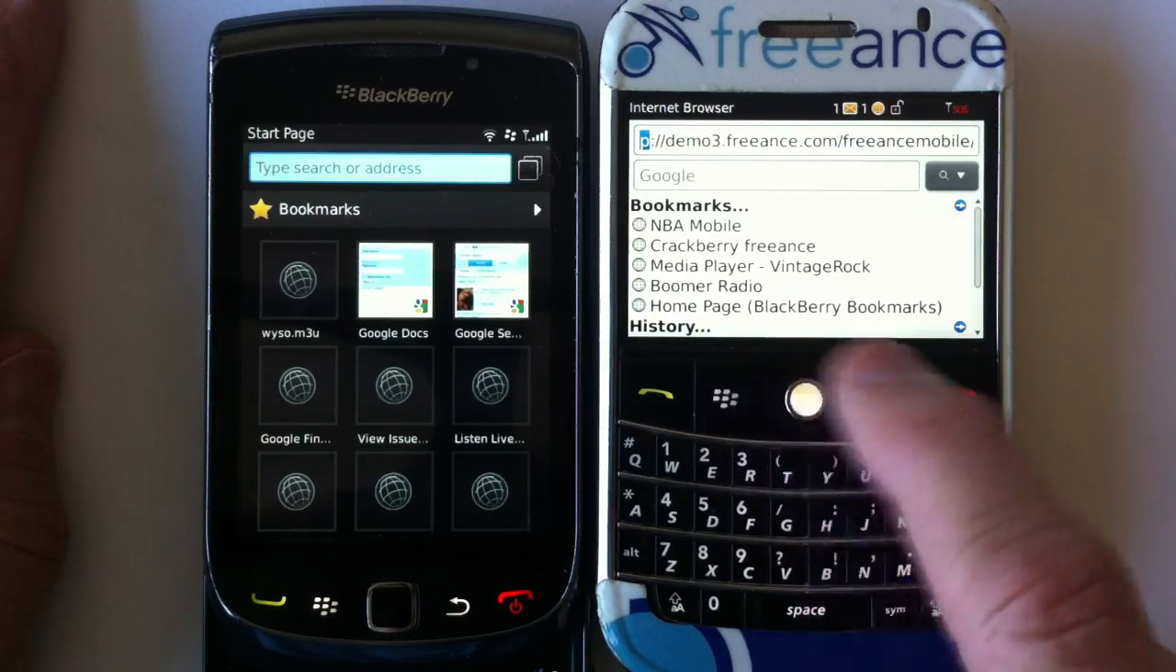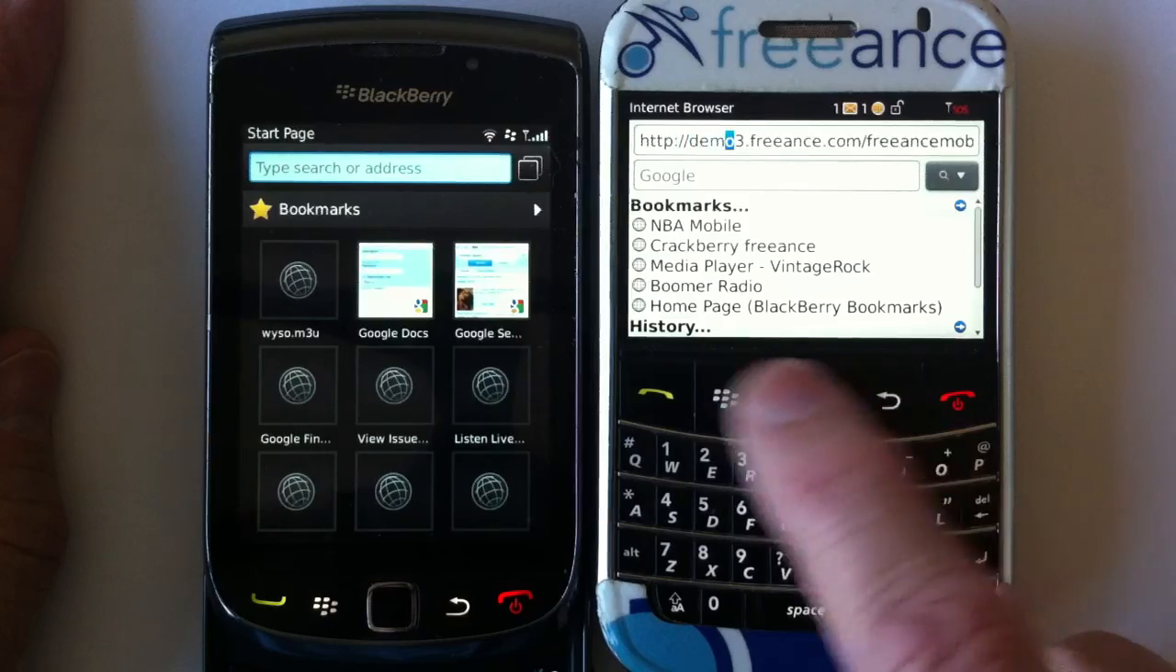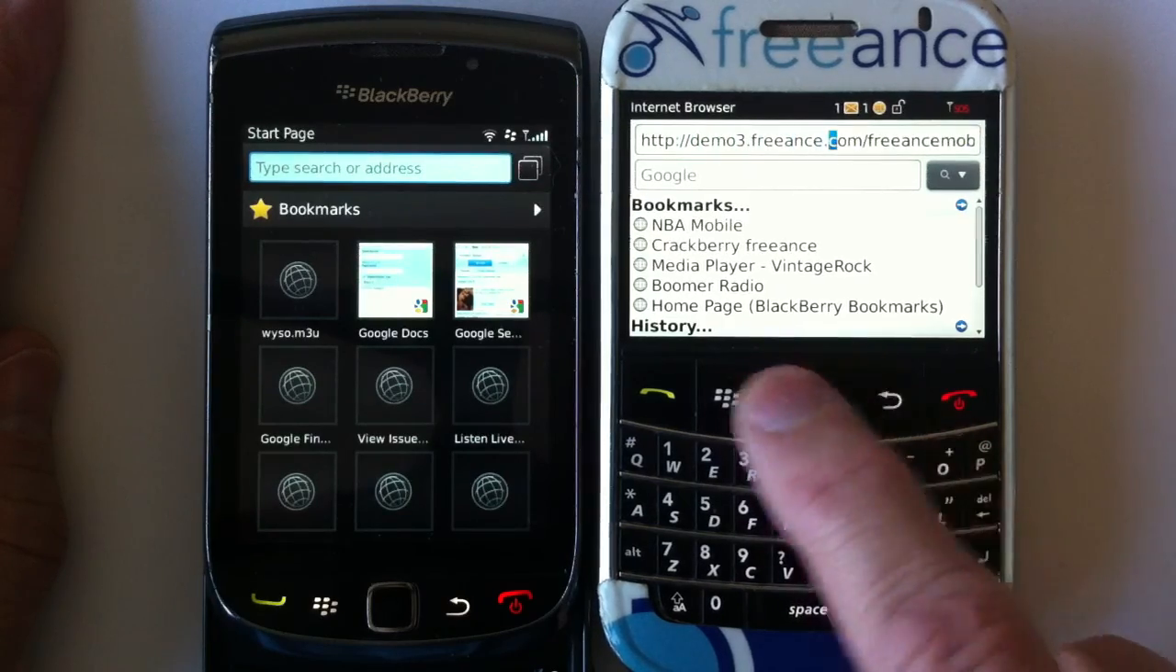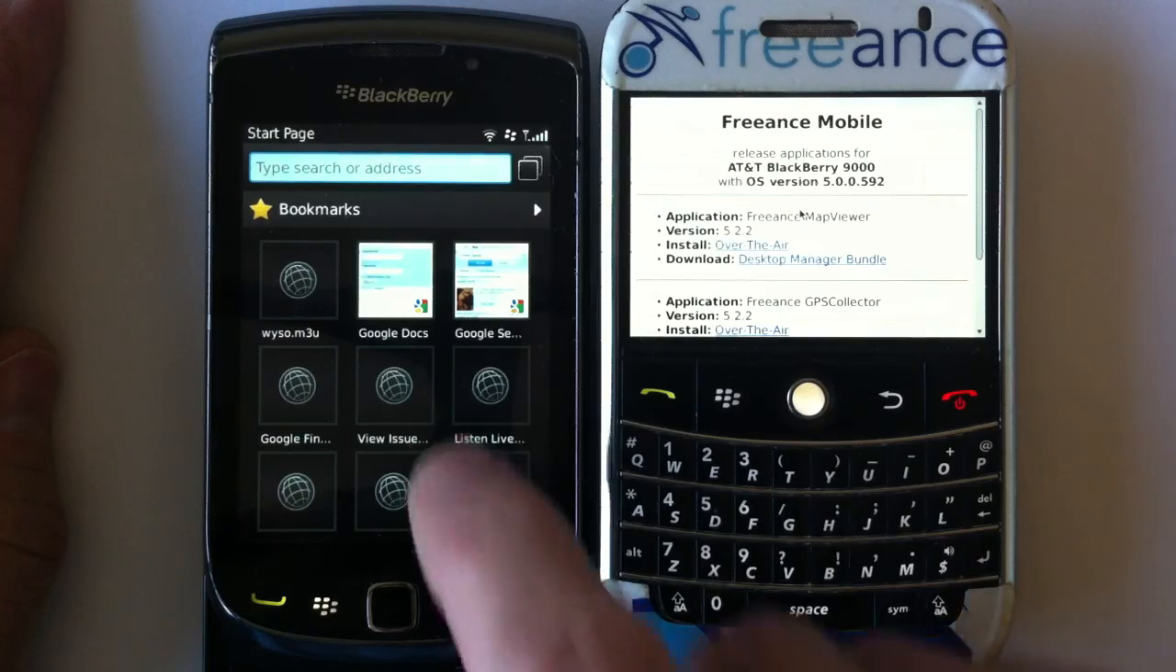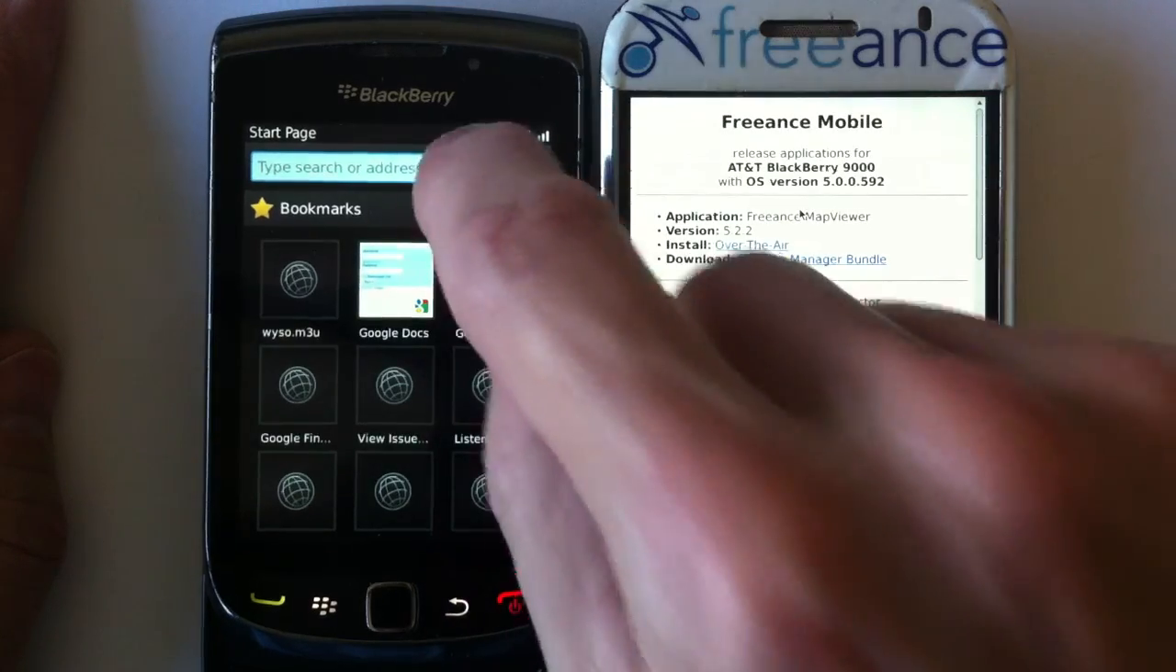This is the website we need to type in: demo3.freeance.com/freeance-mobile, one word, /m. Type that in, hit enter, and we go to a website, and we'll type it in on this device also.